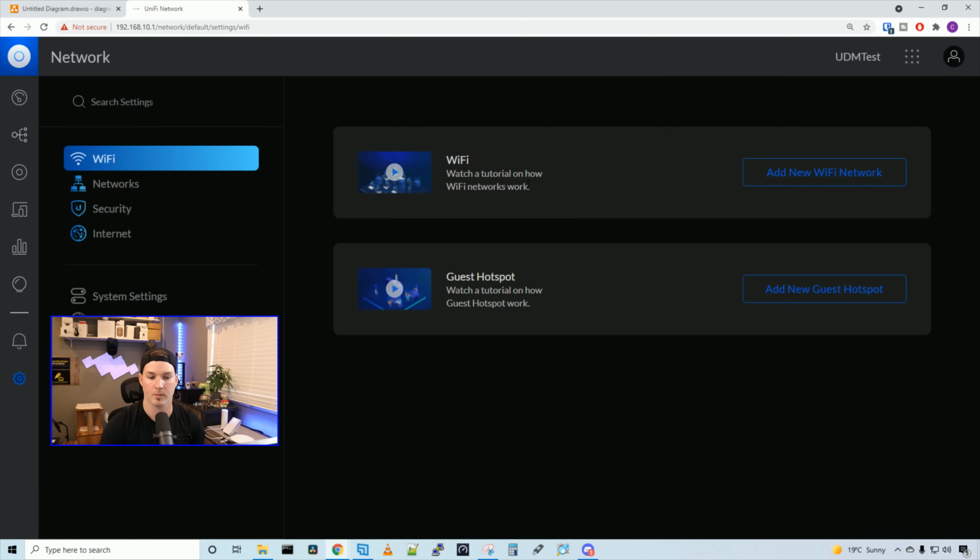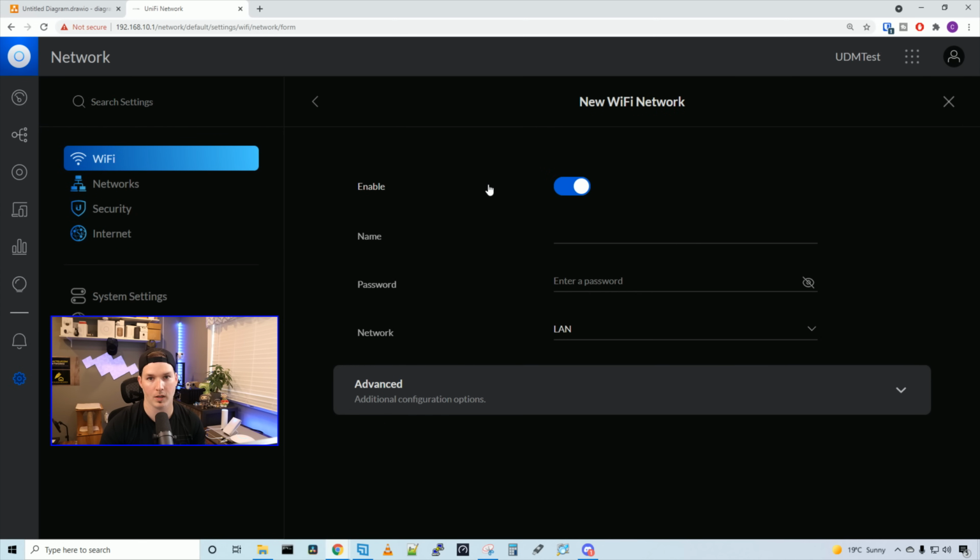And they do have some tutorials on how to do this. I'm going to just press add new Wi-Fi network. The first network I'll create is our staff network. We're going to have it enabled, and the name will just be staff. We need to put in a password of 8 characters or more. I'll put test1234.